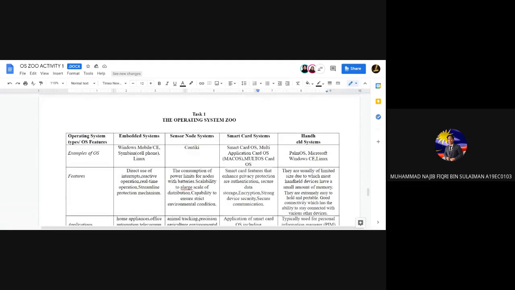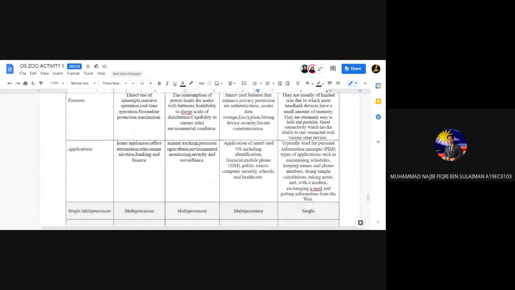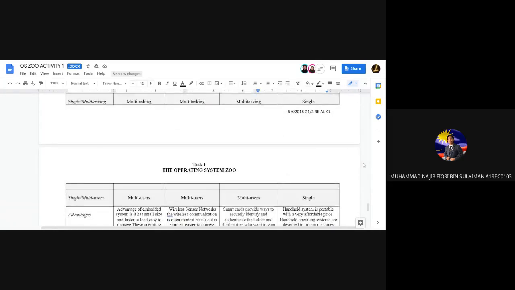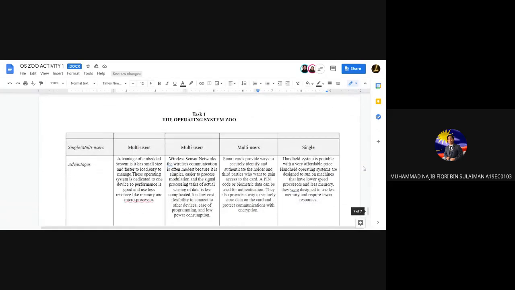Okay, for embedded system, the example of OS is Windows Mobile CE and some cell phone systems. The features of the system are direct use of interrupts, reactive operation, real-time operation, and a streamlined protection mechanism. The applications are home appliances, office automation, telecommunication, banking, and finance. It is multiprocessor, multi-user, and multitasking. The advantage of the system is that it is small in size and fast to load, and easy to manage. This operating system is dedicated to one device, so performance is good and it uses fewer resources.